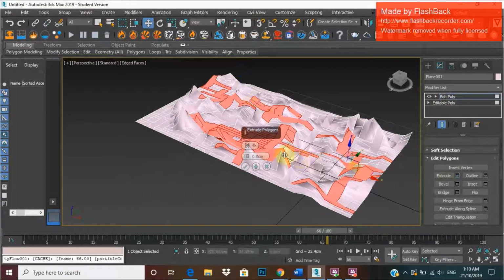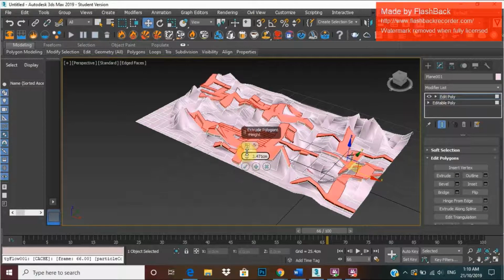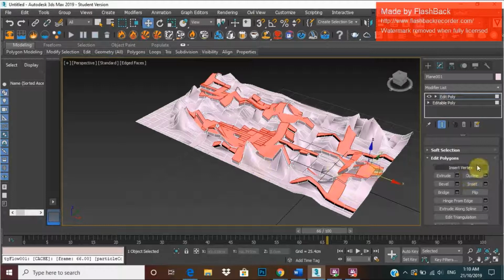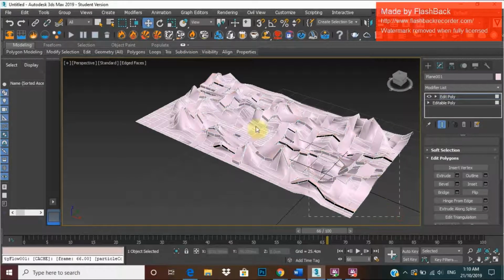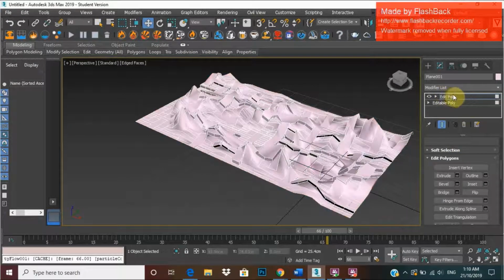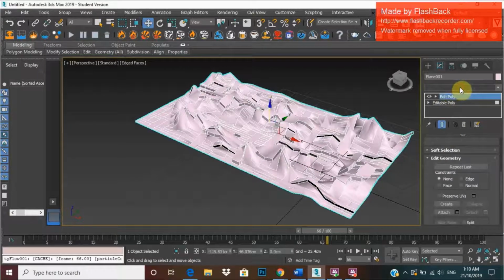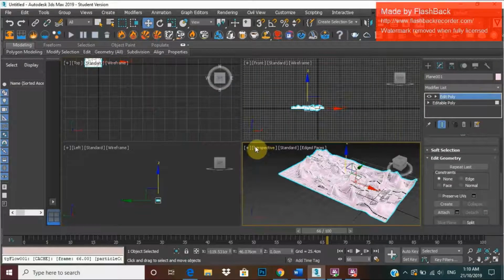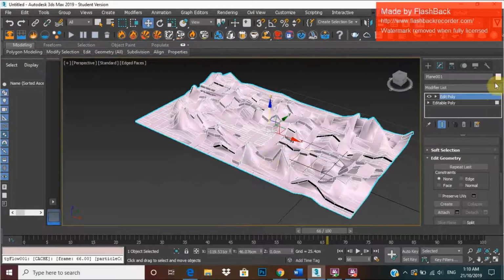Once I'm done with that, under editable poly, I can go under extrude and extrude by polygon. This is to create kind of a rocky path along this terrain. Once I'm satisfied with this, I find that I have quite a rough shape, so I want to make this a little bit smoother, and a modifier for that would be turbo smooth.